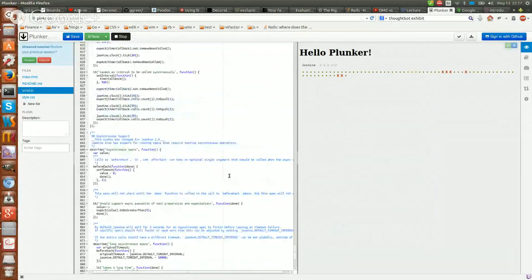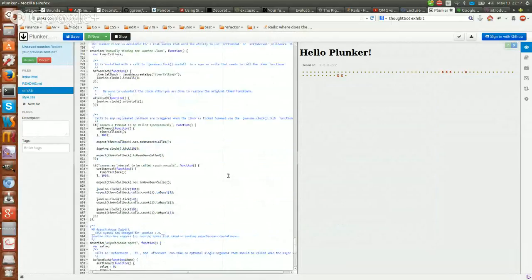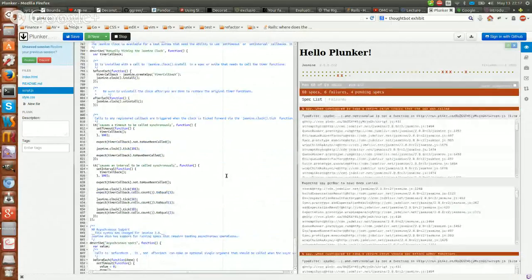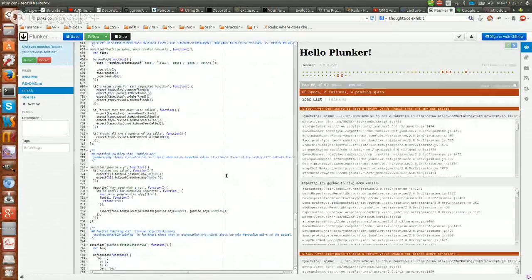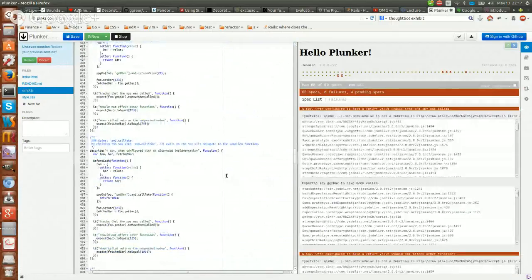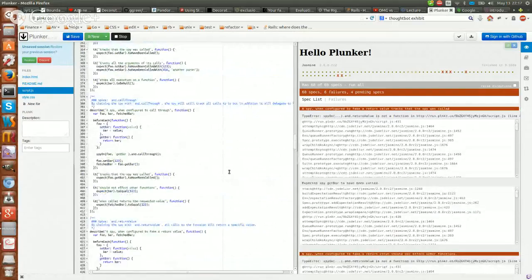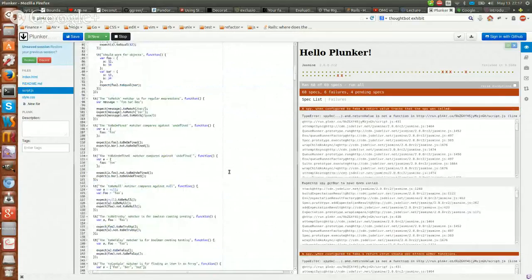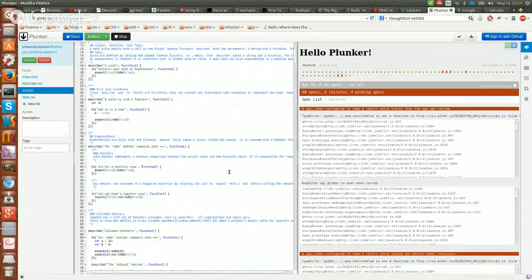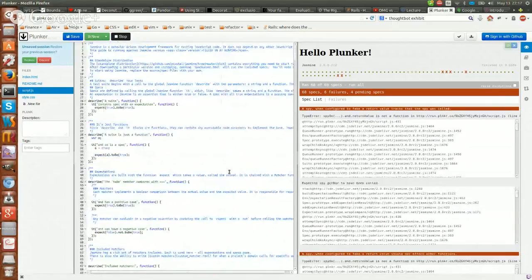It would be nice if the documentation would give you tests that you could play with, but it doesn't look like they all pass for whatever reason when I just copy paste them in. Which ones are failing? Spy on and return value.